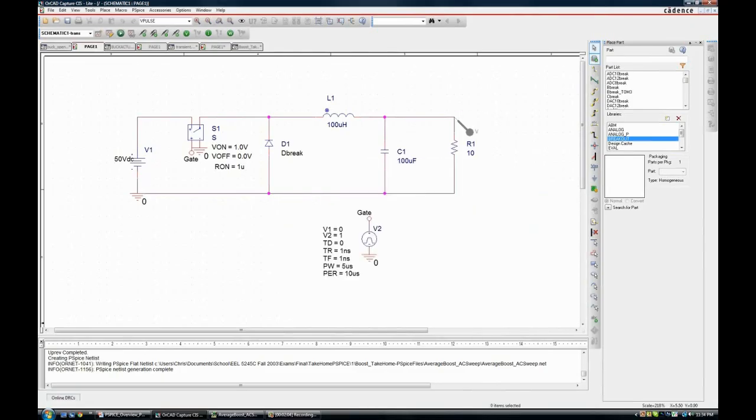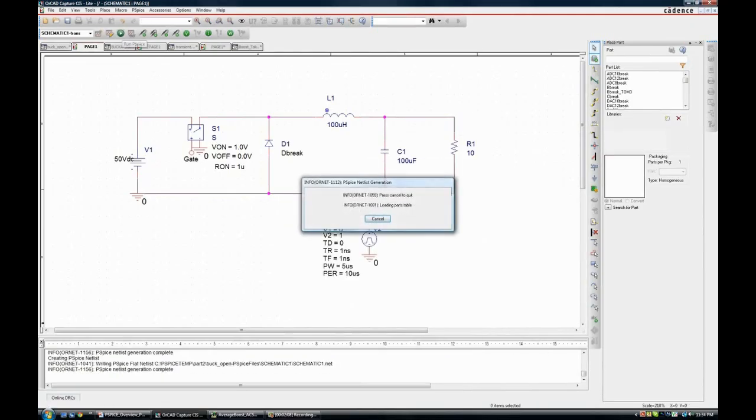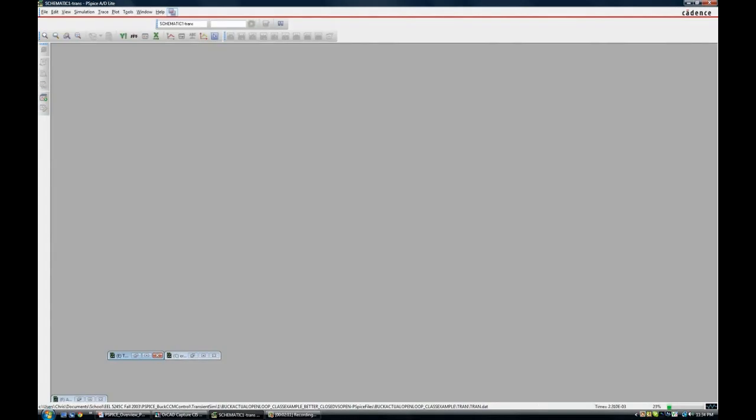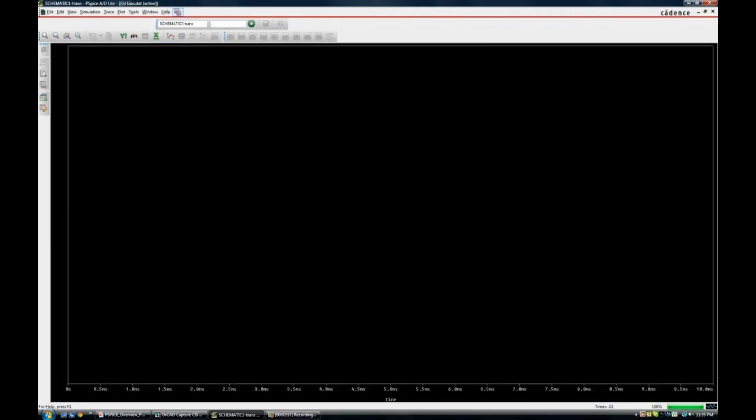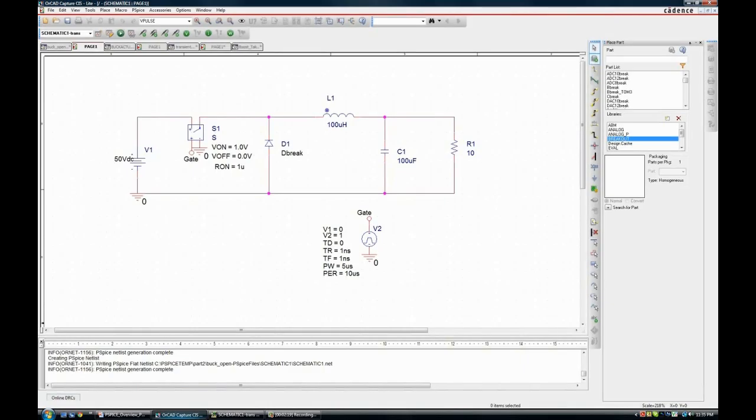I'm going to take that marker out, and I will go ahead and run the simulation. A window will pop up. We see it's running, 50, 60, 70%. A window will pop up here, but it doesn't have any data in it because, of course, we had no markers on the previous schematic.